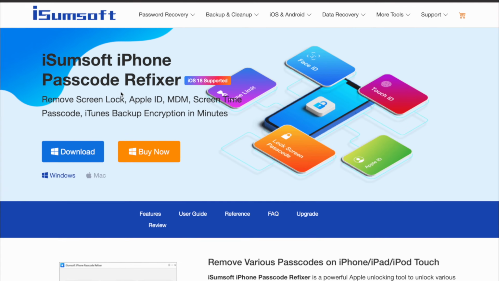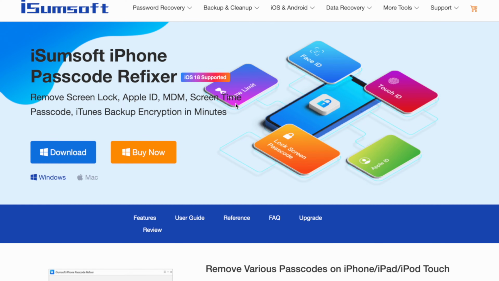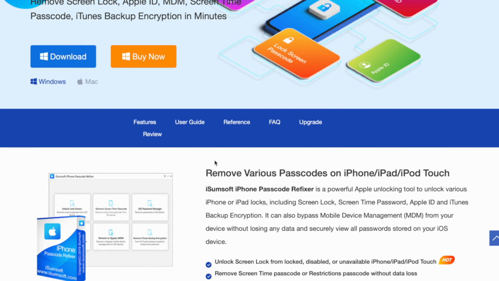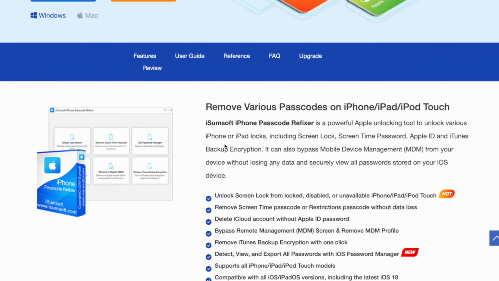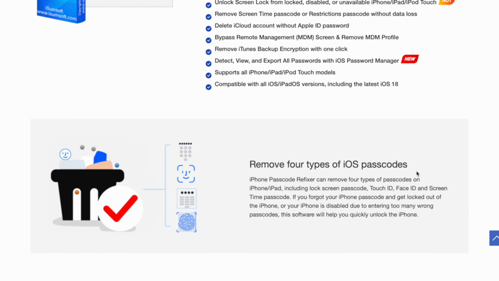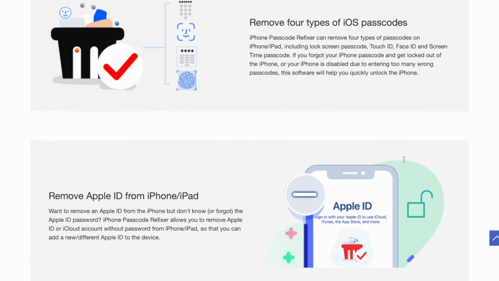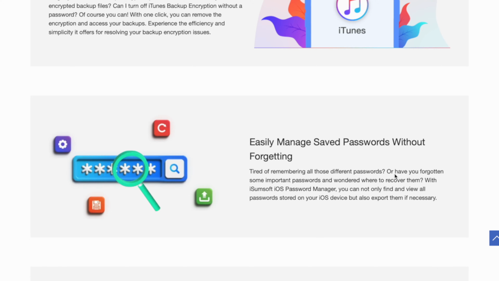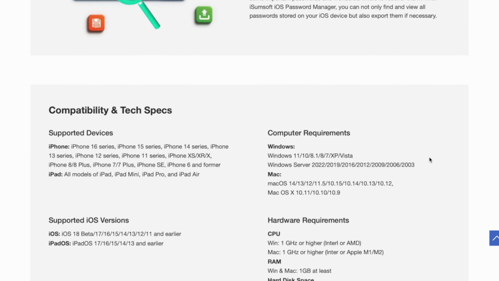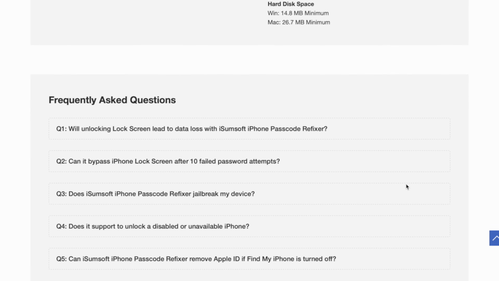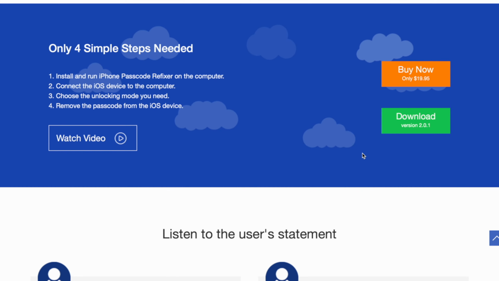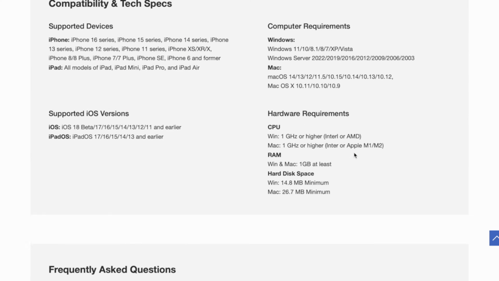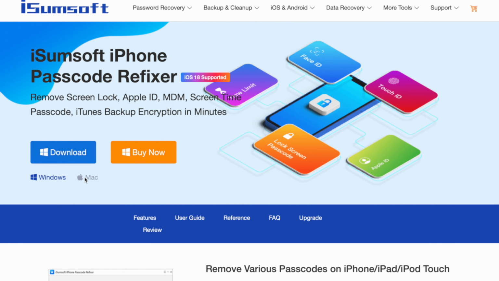Now this tutorial will show you how to use iSumsoft iPhone Passcode Refixer in 6 parts. iSumsoft iPhone Passcode Refixer is a powerful Apple unlocking tool to unlock various iPhone or iPad locks, including screen lock, screen time password, Apple ID and iTunes backup encryption. It can also bypass MDM from your device without losing any data and securely view all passwords stored on your iOS device. If you forgot your iPhone passcode and get locked out of the iPhone, or your iPhone is disabled due to entering too many wrong passcodes, this software will help you quickly unlock the iPhone.